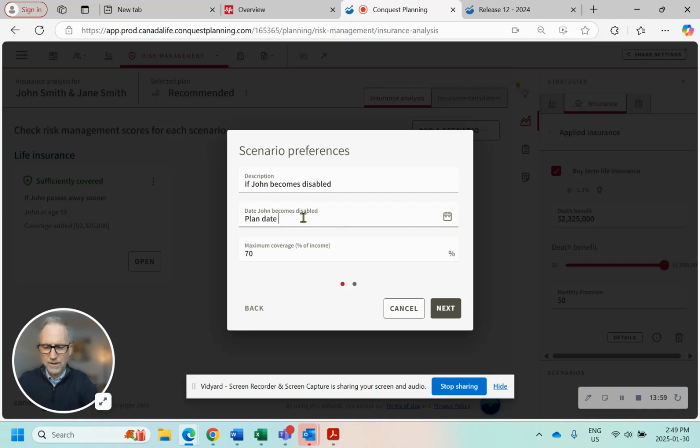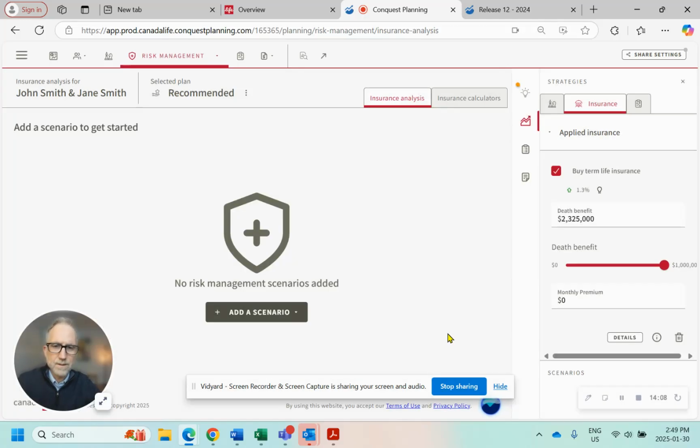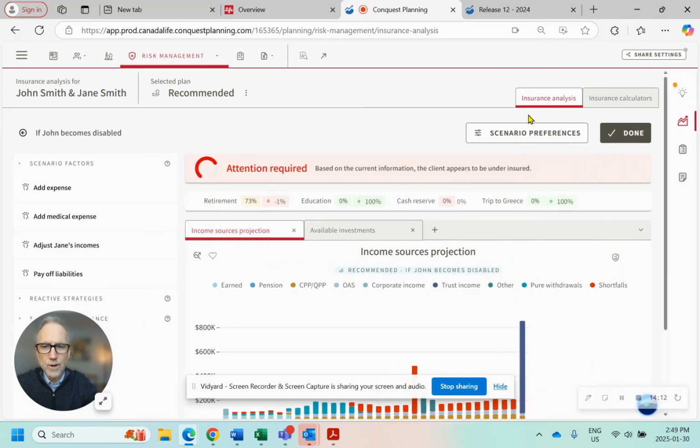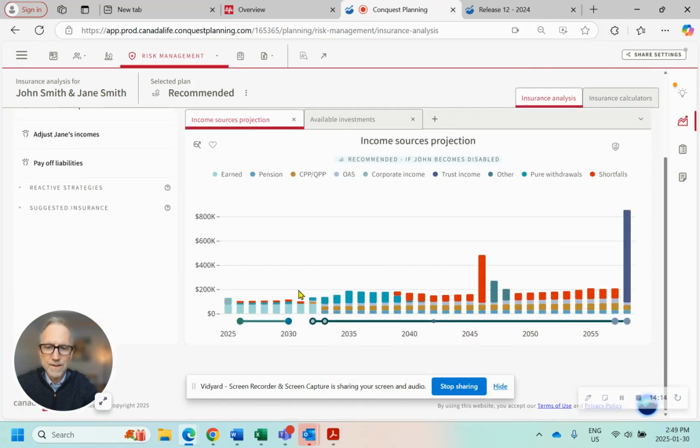Plan date, I'm just going to change that. We can adjust it to plan date plus 1 year. Let's see if that takes care of that. Yes, it does. So he becomes injured next year. And again, no surprise, attention's required. John becomes disabled. You now see pre-retirement shortfalls because he has no income. It's just earned income from Jane's side.